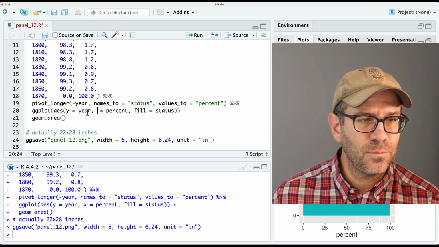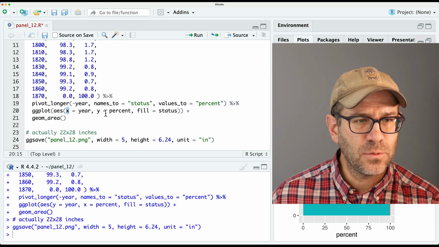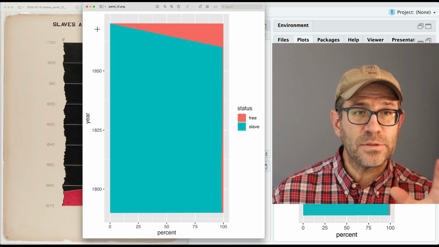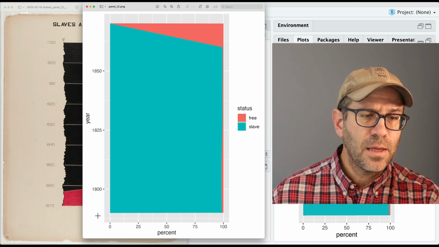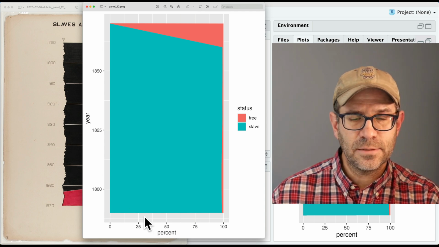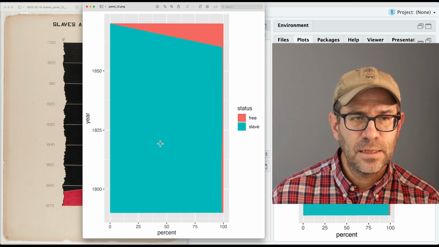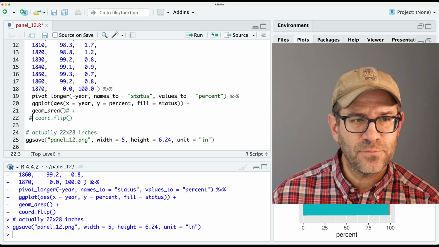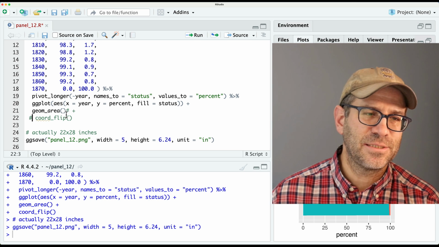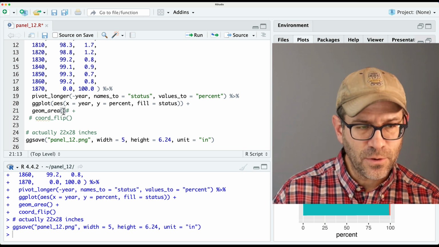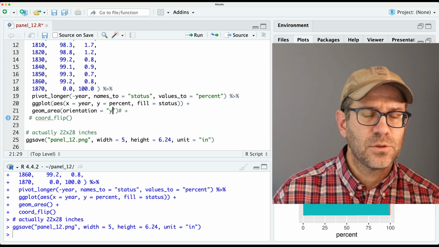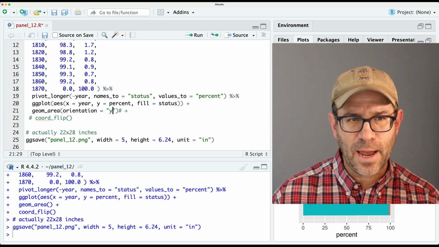Alternatively, we could put this back to x and y, for x being year, y being percent, and I could add on here a coord flip. So now what we see is that we do have time on the y-axis and the percentage on the x-axis. It's flipped in order from what we want. If you read the documentation for coord flip, they discourage its use. So what they prefer is to do orientation equals y, so to put the x-axis on the y-axis.